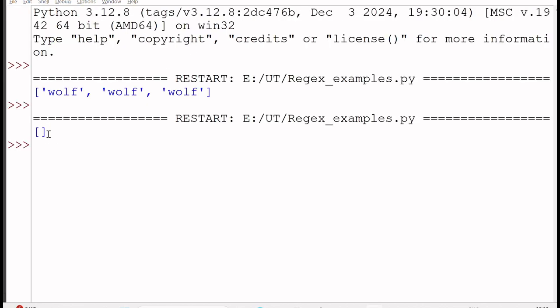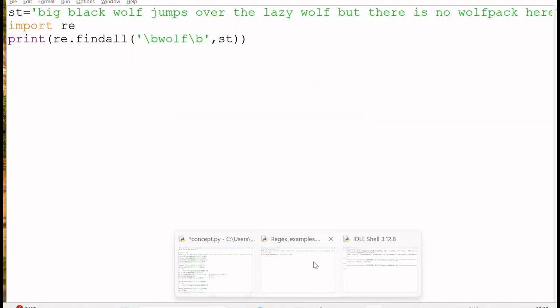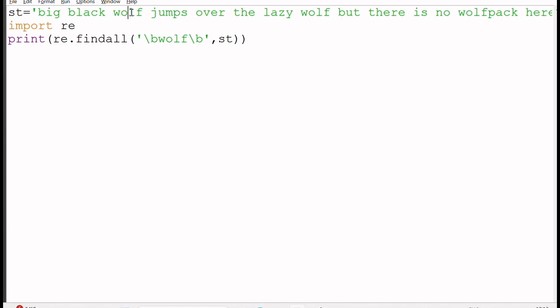it's showing an empty list. Basically it should have shown 2 because I do have 2 occurrences of the word wolf occurring as a single word. But why did it show an empty list? That's because now we have learnt about escape sequence characters. A \b is going to refer to backspace. Now when you write an expression like this, Python is going to look for an exact match which starts as backspace, wolf, backspace and so on.